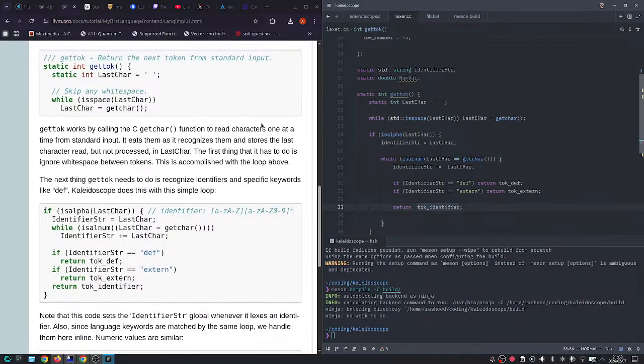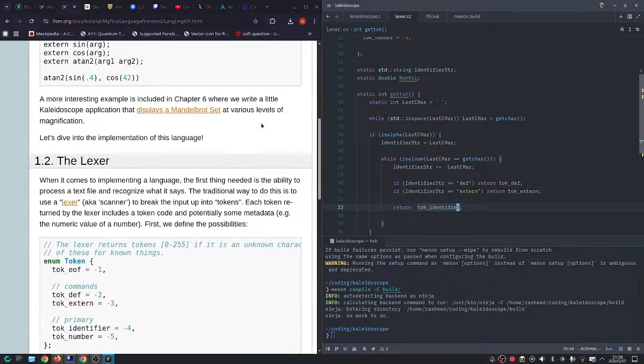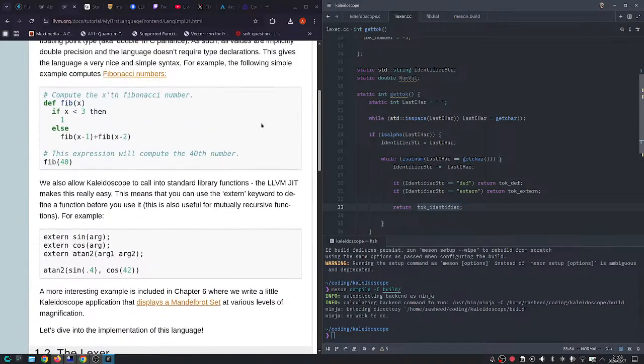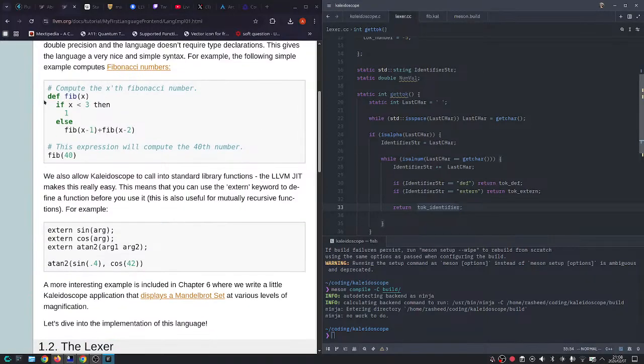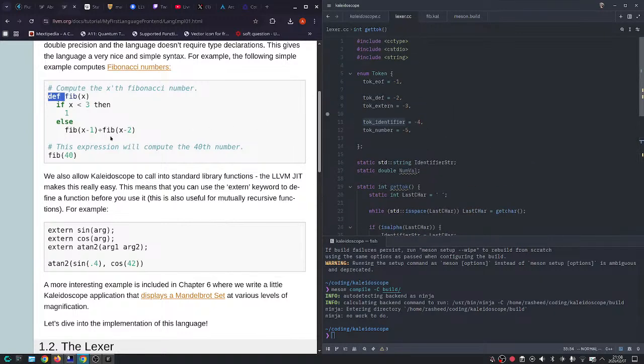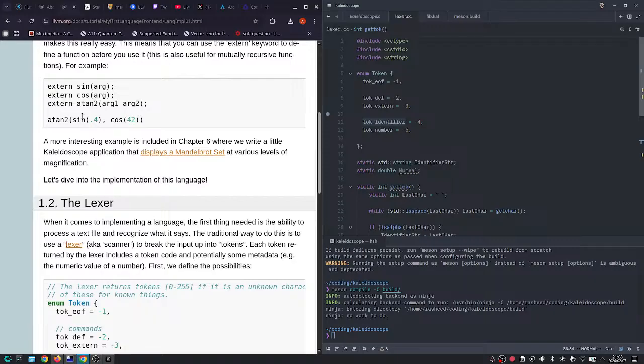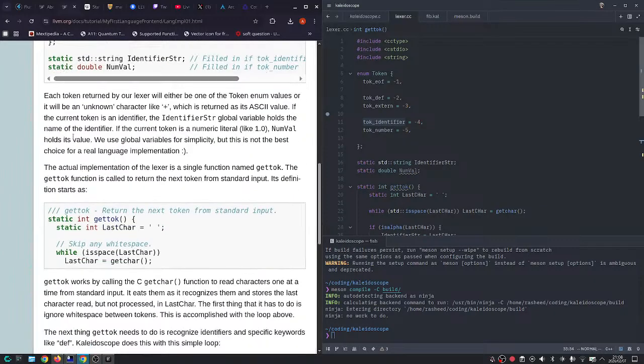Because if we look at our language constructs that we want to have, the keywords that we have, def, we are going one by one now. So we firstly want to support def and then extern first. We also have identifier. Identifiers are just the name of a function, it can be the name of a variable, things like that.